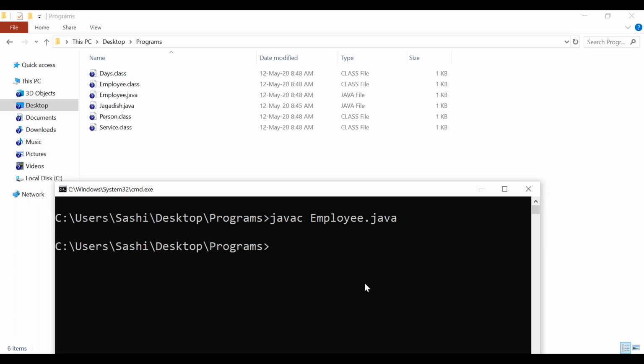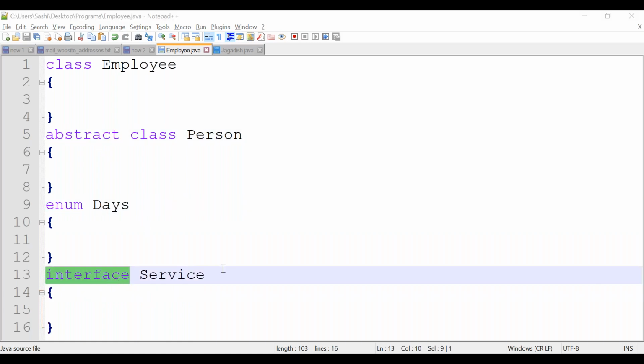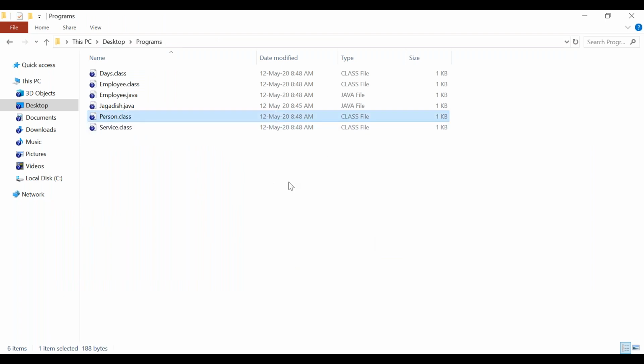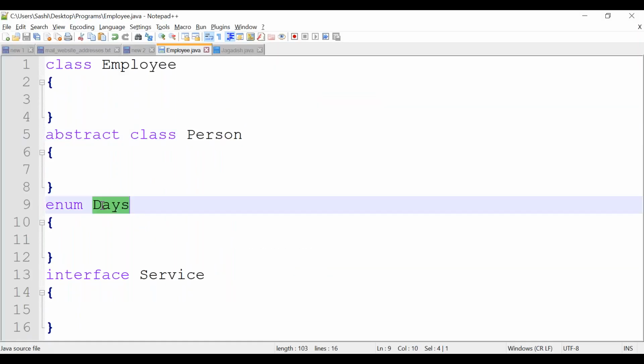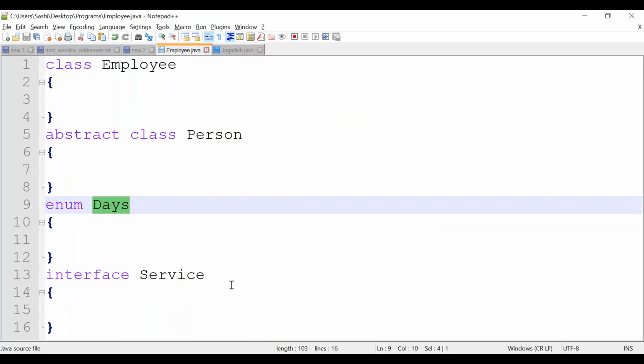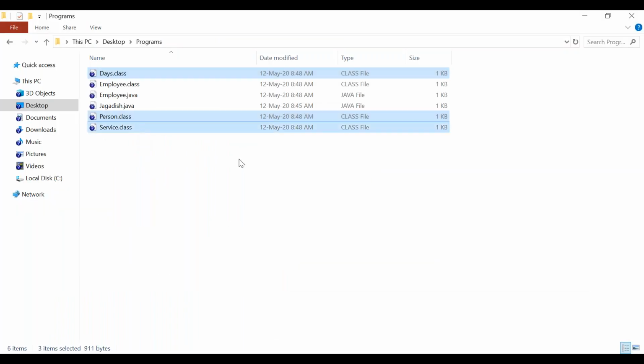See here, inside Employee.java, what are the things we had? We had one abstract class, one enum, and an interface. For the abstract class, enum and interface also, .class files will be created. The abstract class name is Person. Person.class file is created. Correct. And the enum is Days. Days also has a .class file created. The interface is Service. For Service also a .class file is created. Correct.